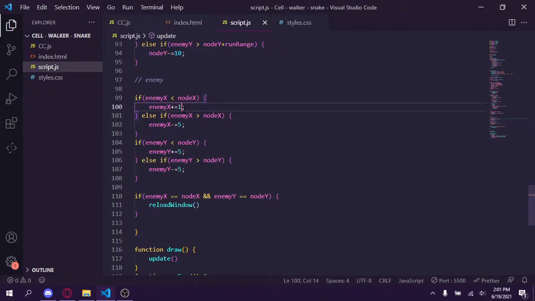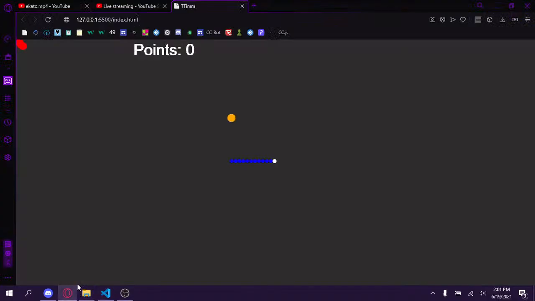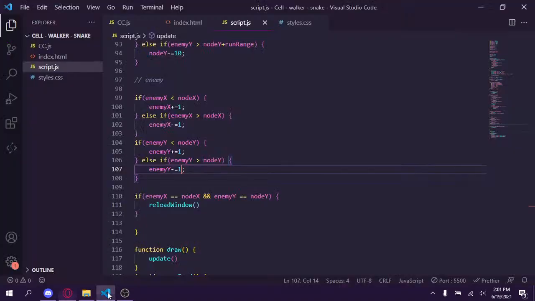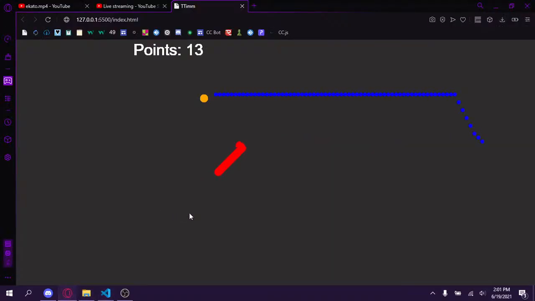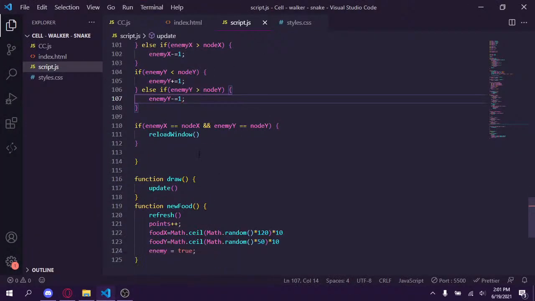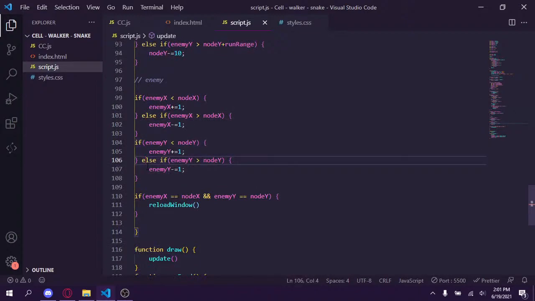This is me definitely not nerfing the enemy speed. I have no idea what you're talking about. Well, I mean, he's doing better at just avoiding him. Now I just need to make an X thing.